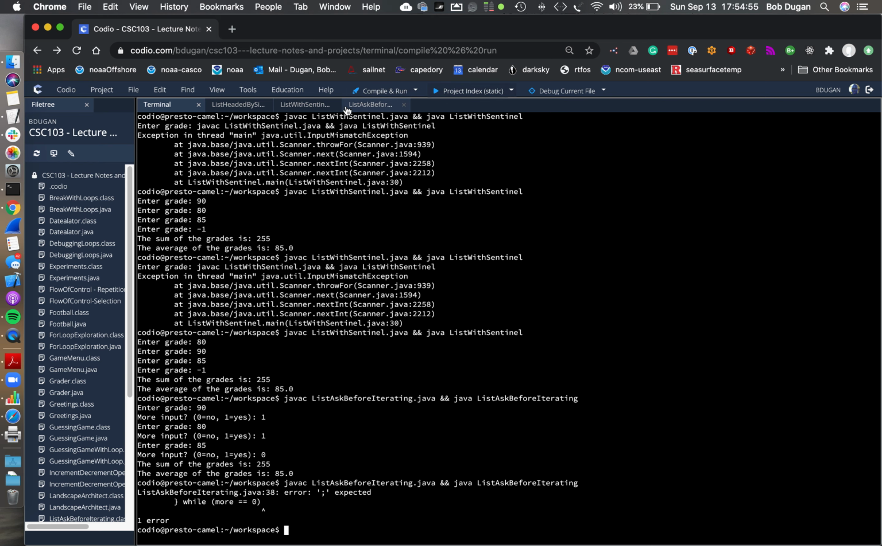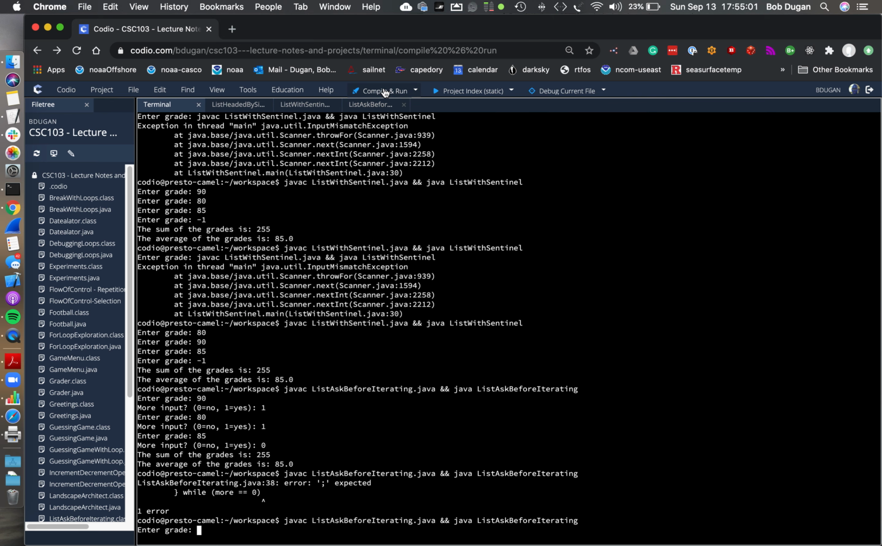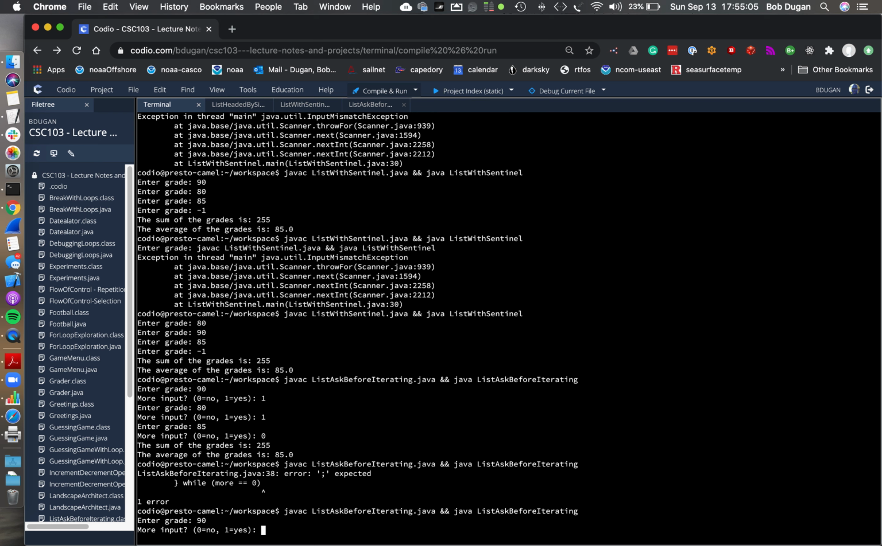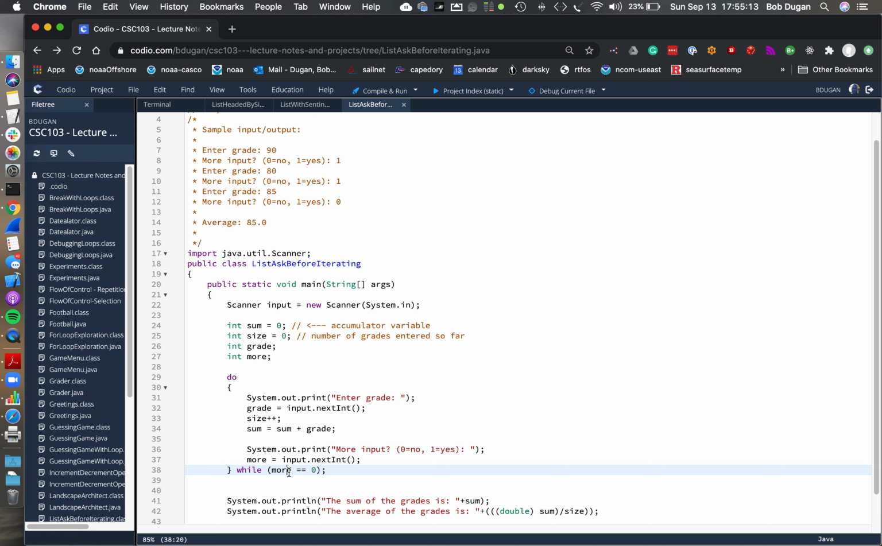Oops, forgot to put a semicolon there. Enter grade, 90. Yes, there's more input. Oops. Looks like I have a little error here. While more is equal to 0, while more is not equal to 0.